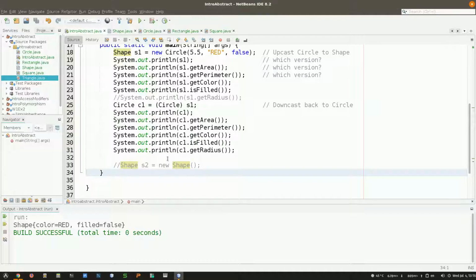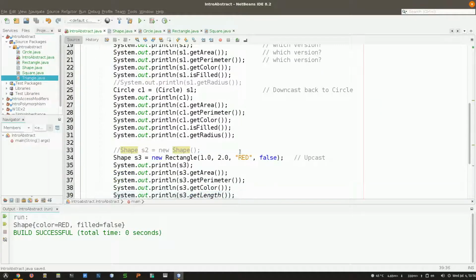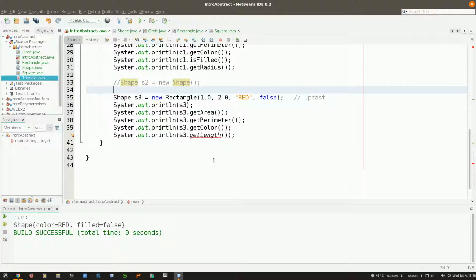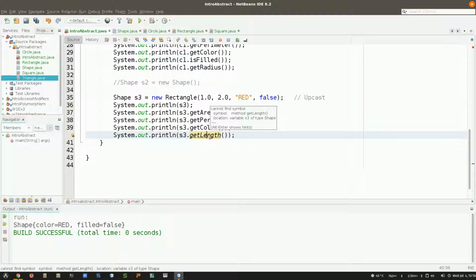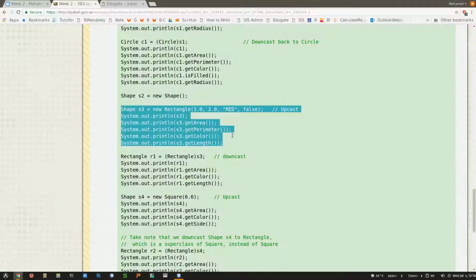You had a question? Now if I do this, everything is fine up to get length. That's not okay because get length is not present in Shape. So that's the same problem. This is going to give me a runtime error, right? Compilation. I would just like to make sure that you don't mix up things.